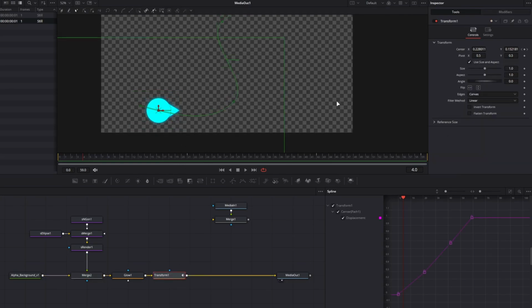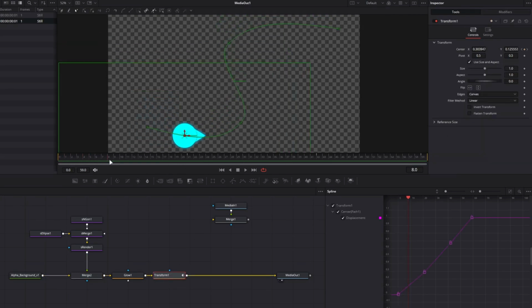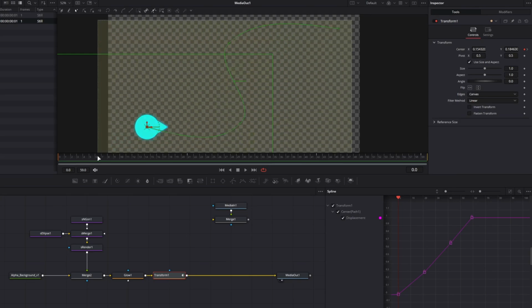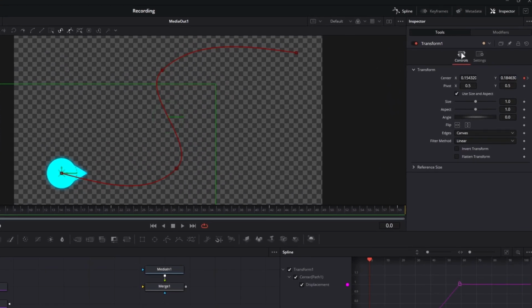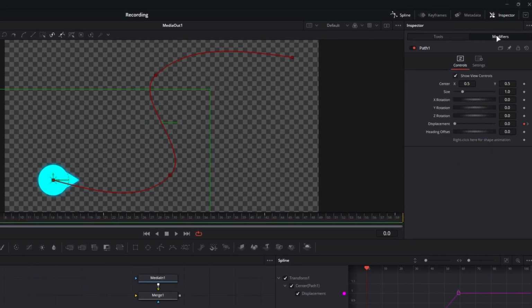I've keyframed and generated our path using our transform node here. Do you have to use a transform? No. You could use a merge node, you could use whatever you want to use to animate this, but it is important that you're generating this green path on screen. In DaVinci Resolve, this is called a path variable, and depending on which node you keyframe it on, if I go up to the top right corner here, you'll see we have this modifiers tab, and if I click on it, you can see our path variable.